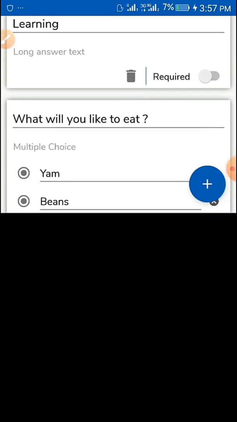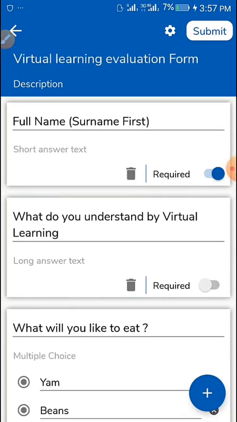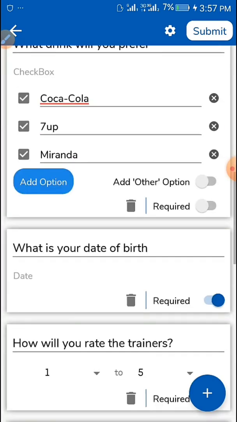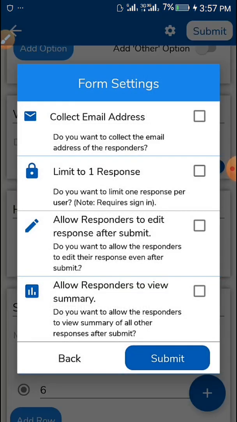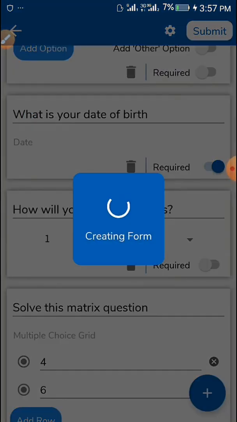So once you are done with that, you click on submit. So now it's going to ask you to collect email address. Mark this. The Google form will collect their email address for you. Then you click on submit. Now your form is being created for you.